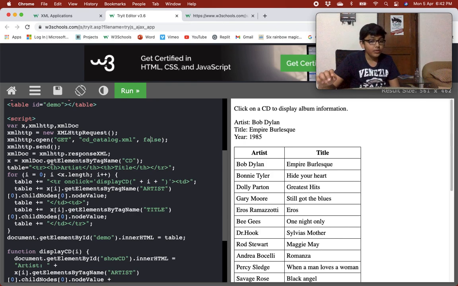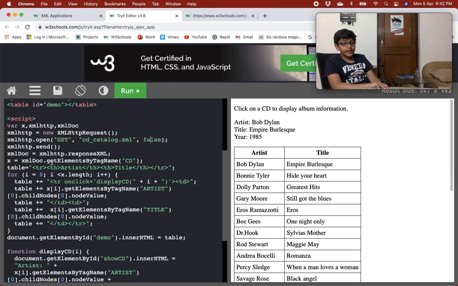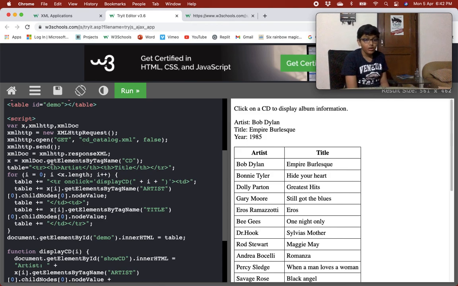And then we would do x equals xmlDoc.getElementsByTagName cd. So it is accessing the cd elements by using getElementsByTagName, so all the cds have come in x. Then we are creating a table variable, equal to a table row, then table heading artist, closing the table heading, then another table heading title, and closing it. Then we are creating a for loop, for i equals 0, i less than x.length, i plus plus, table plus equals tr.